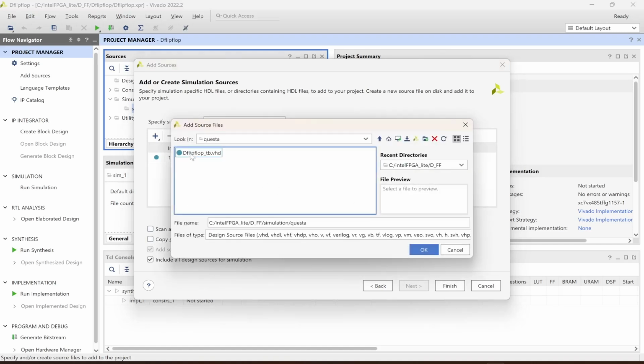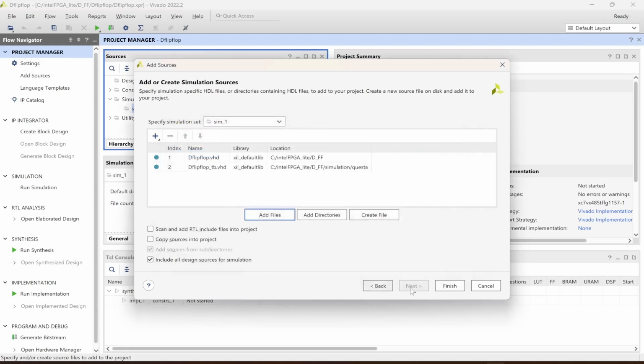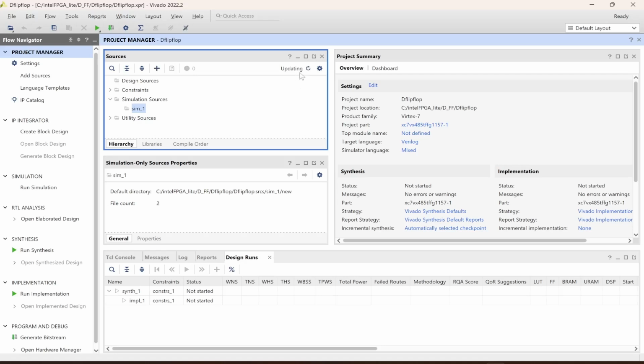So simulation, Questa, we kept it in this path. So we added those files. So click finish. Give it a little bit of time until it's done with updating. So this is good. You can see both files, no red, that means they loaded without any issues.